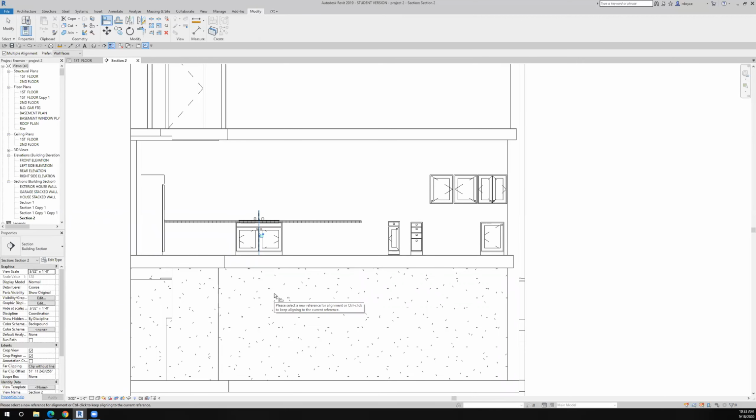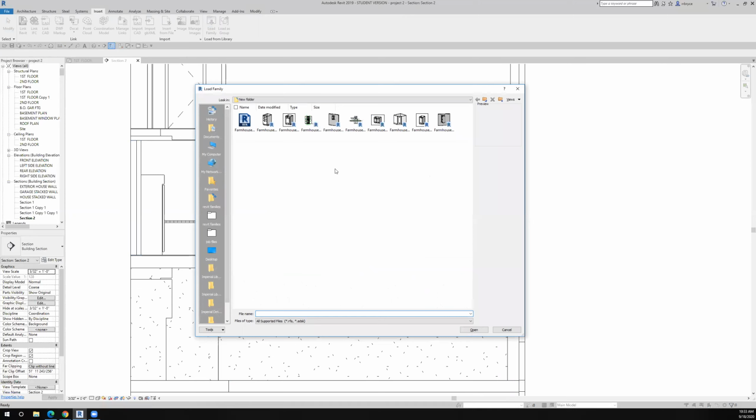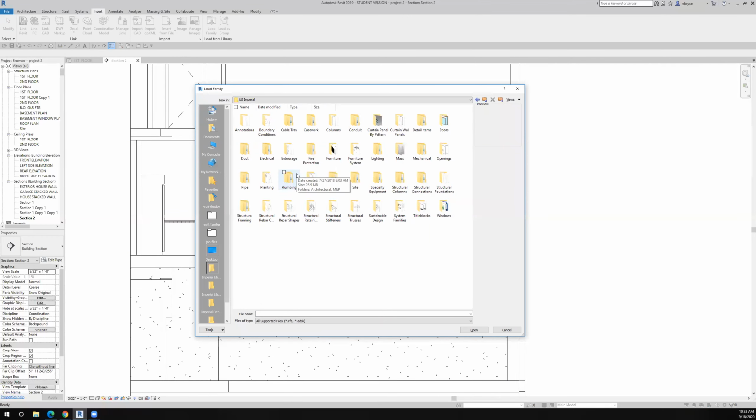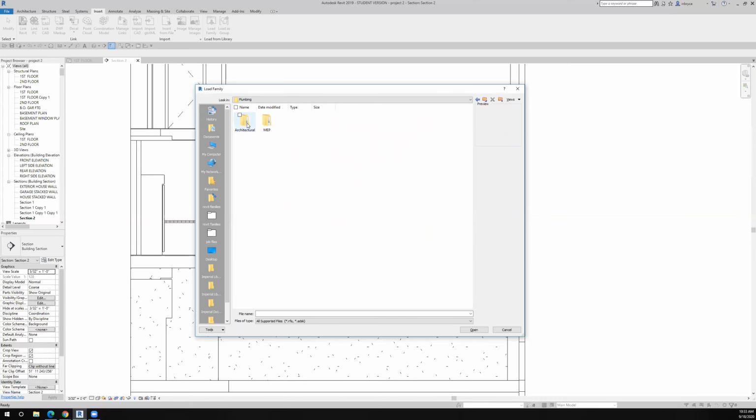Okay. And then what do I want to put next to that cabinet? Well, I probably want to have a dishwasher on one side or the other of that. So what do we do for that? Well, let's see. We're going to have to go back up to Insert, Load a Family. And let's see where I would want to go, back to the Imperial Library. We're looking for plumbing now, I think. Architectural, equipment, or fixtures. Let's look in fixtures first.